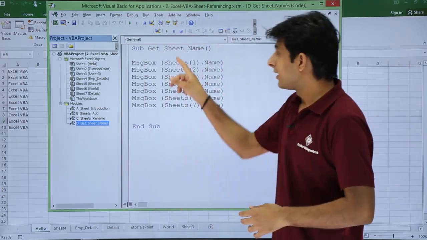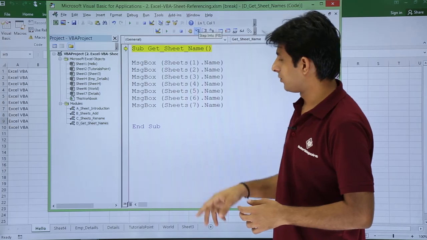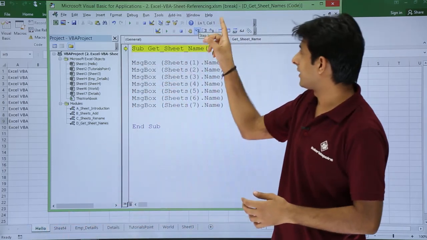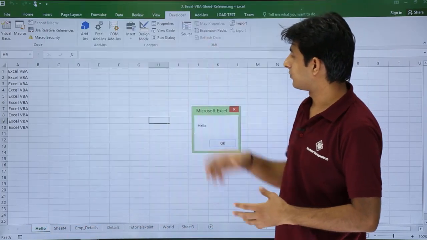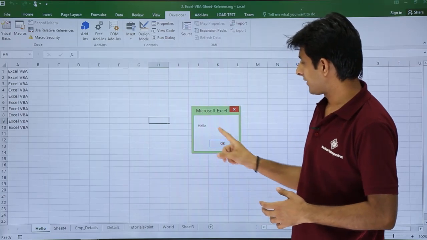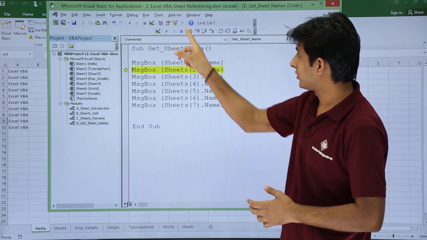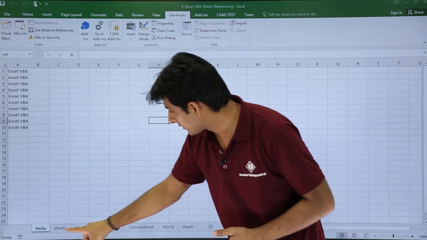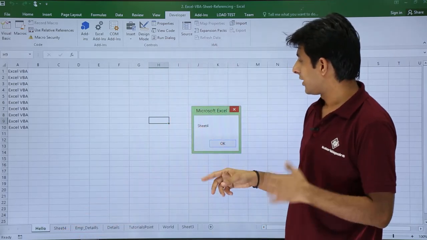Let us see now. If I keep my cursor here and click on Step Into, the first sheet is Hello. I'll again click on Step Into. If you see, I've got the answer as Hello in the message box. Again, for the second sheet, if I click on Step Into, it is Sheet 4, and I've got the answer as Sheet 4.